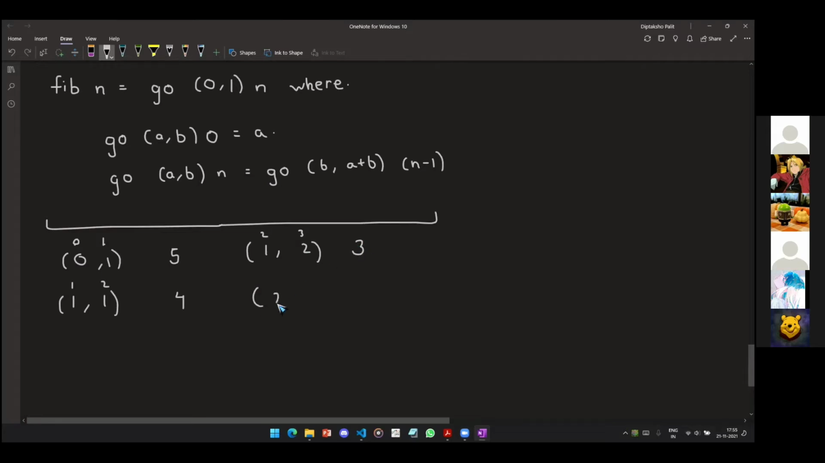Then we will go to 2 and 3. I think this is 4. This is 2. And then we will go to 3 and 5. This is 5, and I have 1. Finally, we will go to 5, 8. This is 5, so 6 and 0. And here I've reached the terminal case and I will return 5. Okay. So firstly, see here that every Fibonacci number is only being computed once.